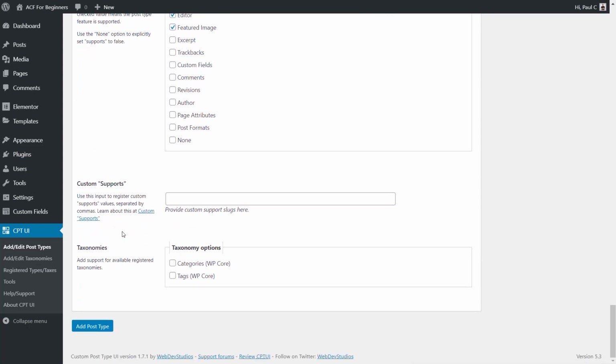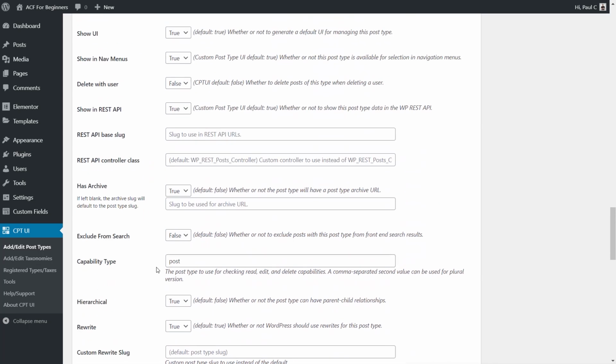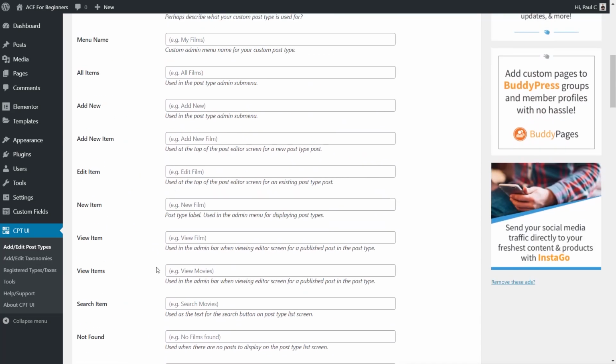Then we're going to come down, you can see we've got custom supports, which we're going to leave completely empty. And then taxonomy. So if we wanted to, we could associate any of the built-in taxonomies that's part of WordPress with this new custom post type. For this example, we don't want to utilize those. We're simply going to keep it to all the things that we've set up, just making sure that everything is in place.